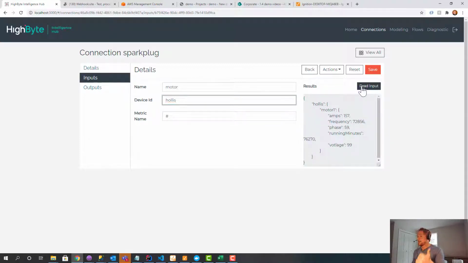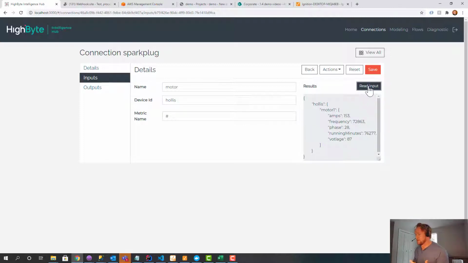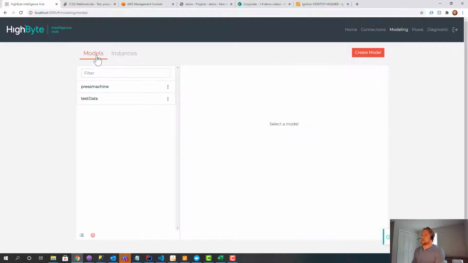But now, I know I've got my data from SQL. I know I've got my data from CSV. I know I've got my data coming in from Ignition through Sparkplug. So now I'm going to move to my model, right?